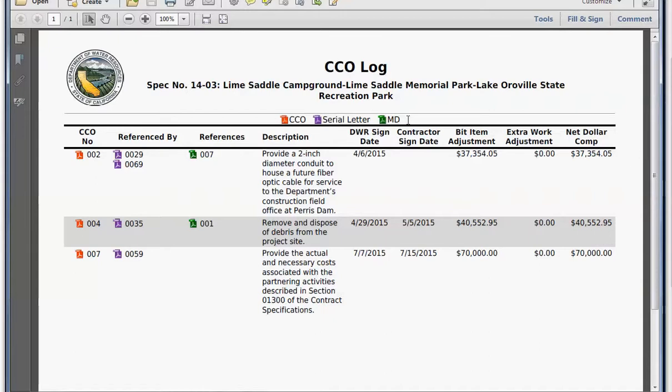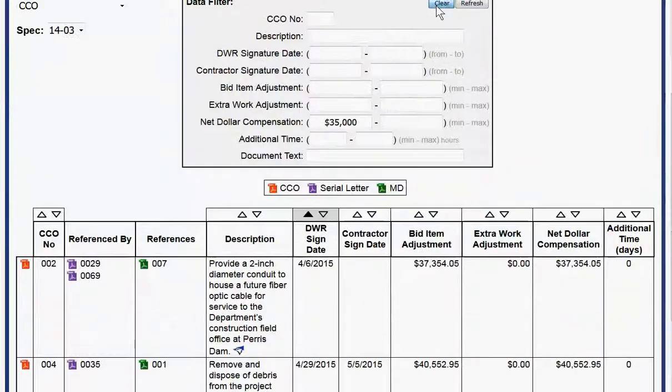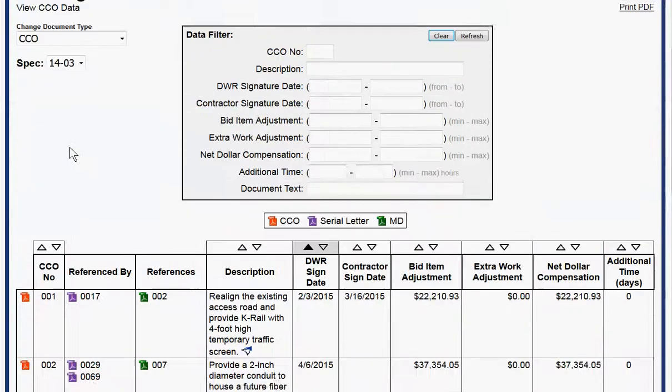And it also preserves the legend with the specific icons, and it also preserves the sorting and the filtering. If you remember, we have a net dollar compensation greater than $35,000 in our example, and we sorted, I believe, on the date DWR signed it in the ascending order. So we're not seeing all 9 CCOs here. We're just seeing the results of the filtering and the sorting. So let me go ahead and clear that, and we have all our CCOs again.